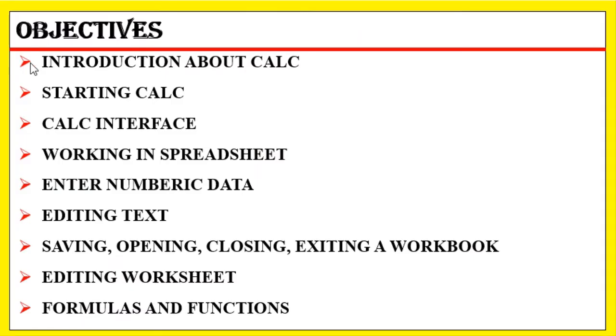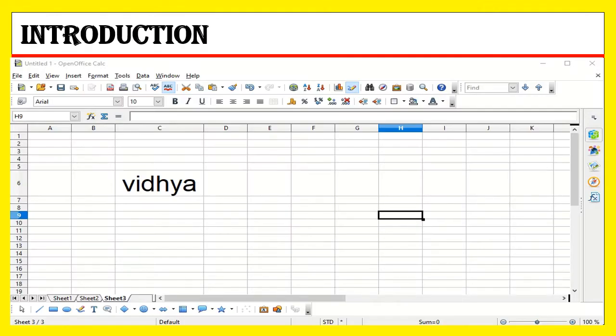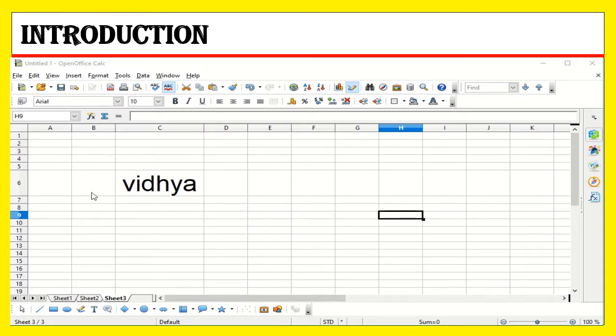In this chapter, you are going to learn about Calc, starting Calc, the Calc interface, working in a spreadsheet, entering numeric data, how to edit text, how to save, open, close, and exit from a workbook, how to edit a worksheet, formulas and functions. Children, if we speak about information, you can include numbers, figures and calculations.